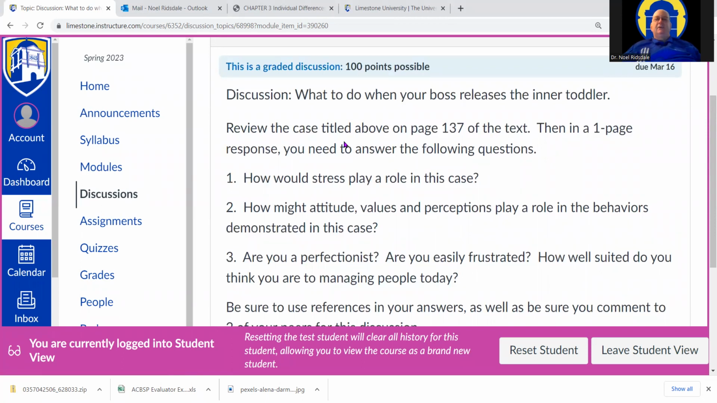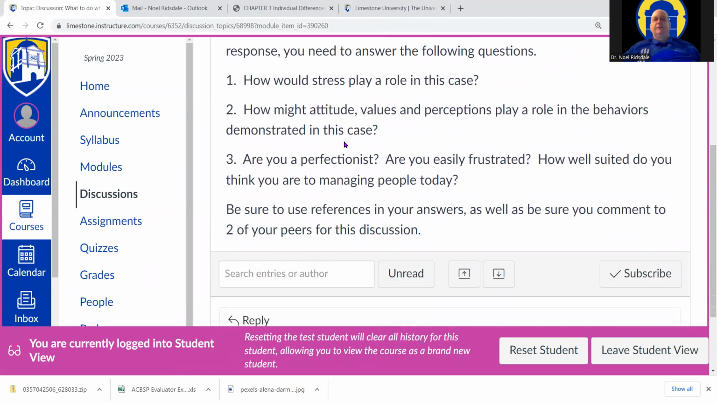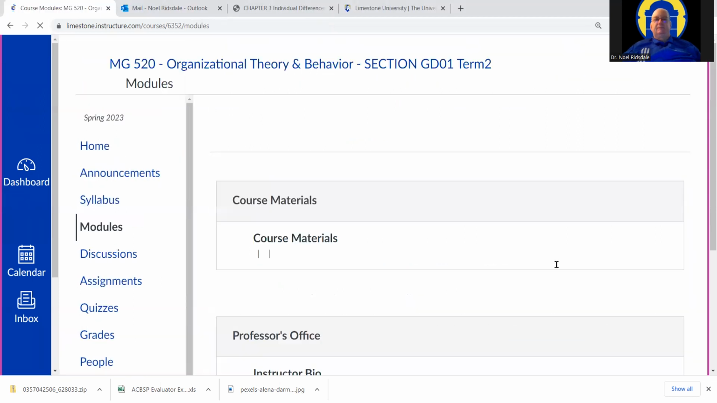Then you have until Sunday to comment on 2 of your peers. Okay, between Thursday and Sunday, basically. You'll also see I'll pop in and add discussion points to them as we run through the weekend as well. Okay, so we'll go back up to modules here. So that's the discussion.